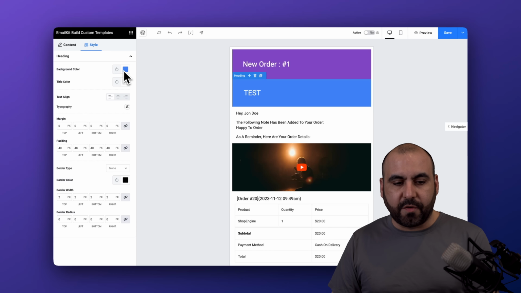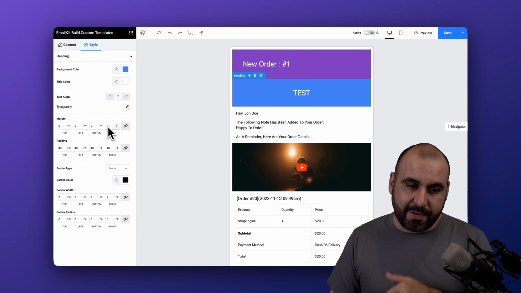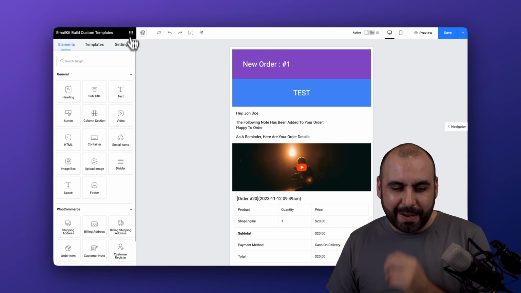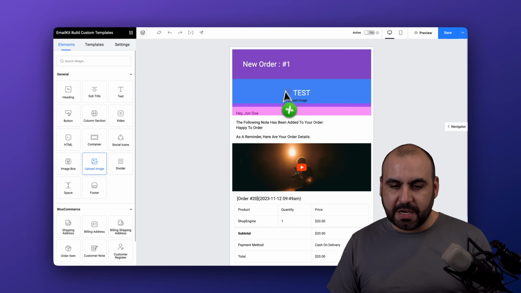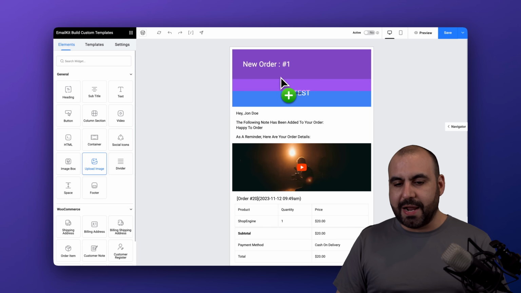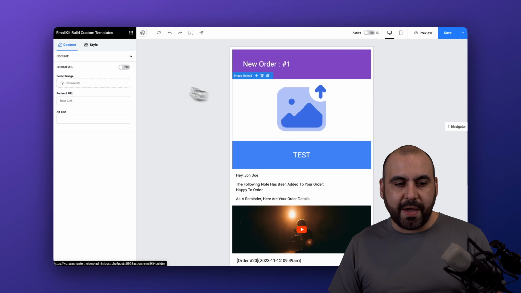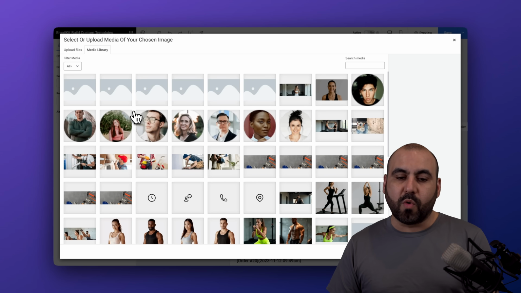There's styling options for the heading where I can change the alignment, the color, the sizing, the font, etc. All right, which is pretty much straightforward. How about that image? Let me go ahead and find that. Here it is, upload image. So drag it in the section where you want to add that image. Here we go. Go ahead and upload an image or select one from your WordPress website.